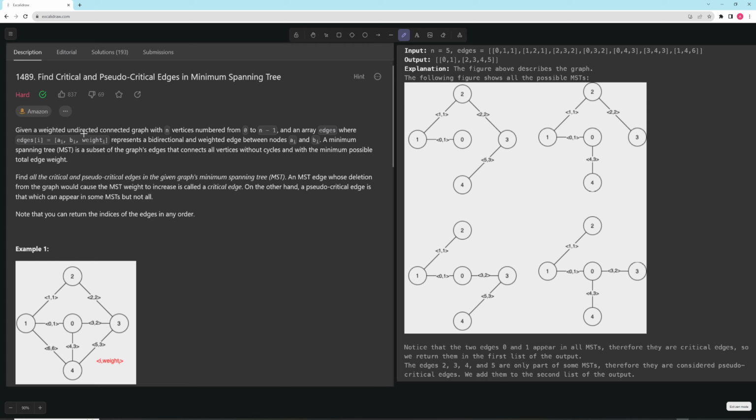Okay, so you're given a weighted undirected connected graph with n vertices. I'm not going to read all this, I think it's pretty easy to understand. Essentially, they give you a graph with n vertices and a bunch of edges, and all of these edges have a left, a right, and an edge weight. So for example, 0, 1, 1 means there's an edge here, and it is weight 1.